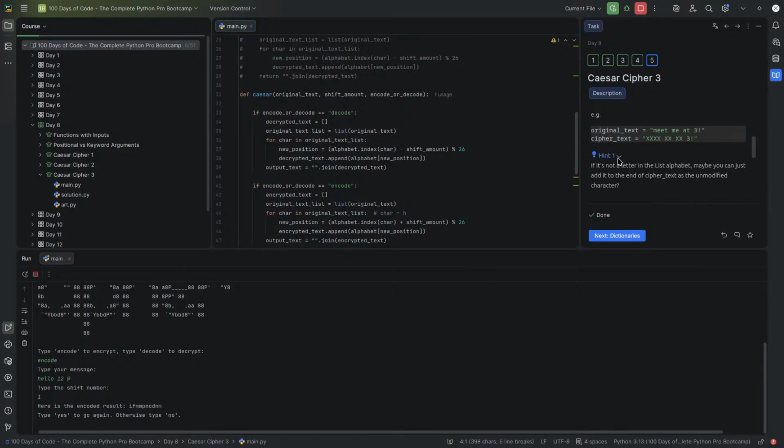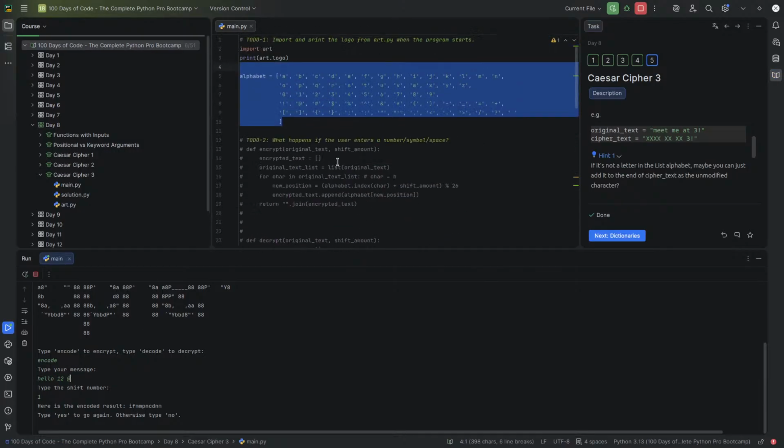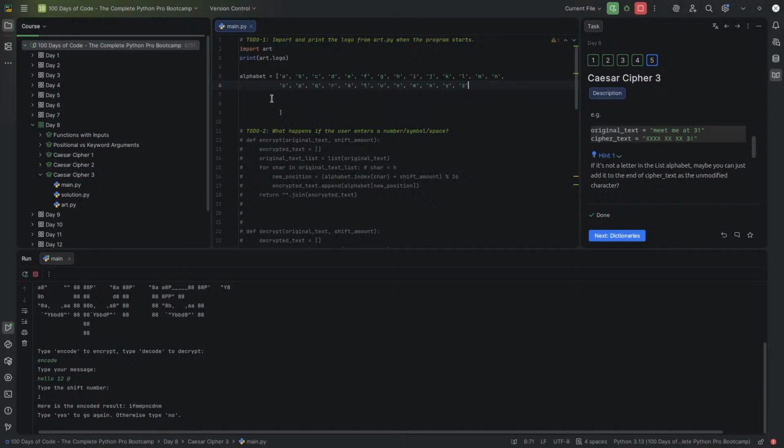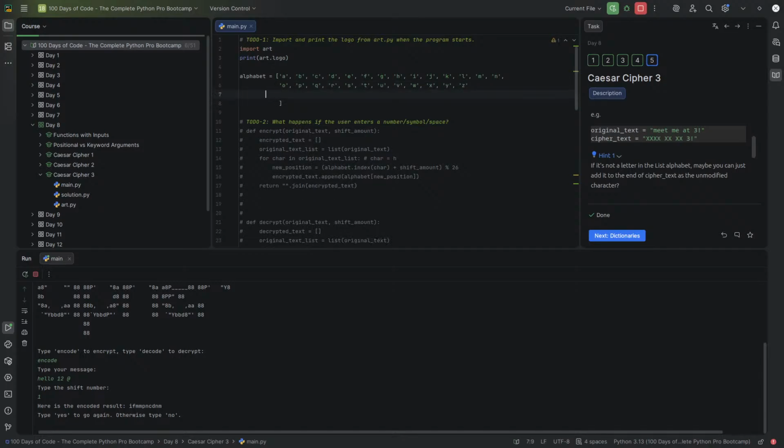Okay, let's see. If it's not a letter in the alphabet list, maybe you can just add it to the end of the ciphertext as an unmodified character. Okay, so rather than translating these characters or making this new list, we could just use a normal alphabet list, which is this one, and let me just fix it. Beautiful. Okay, that's done.